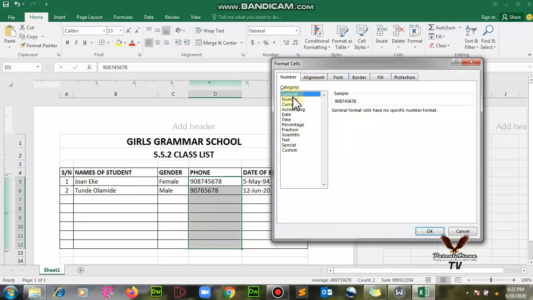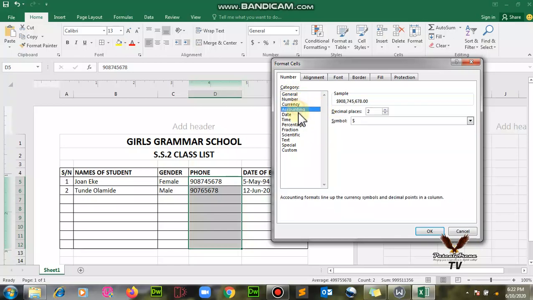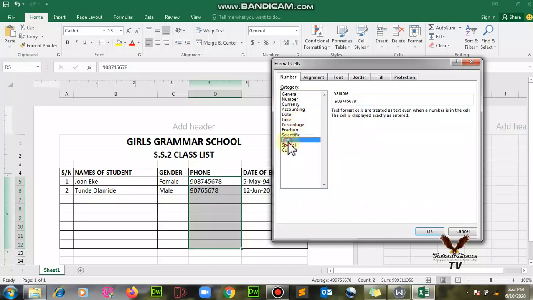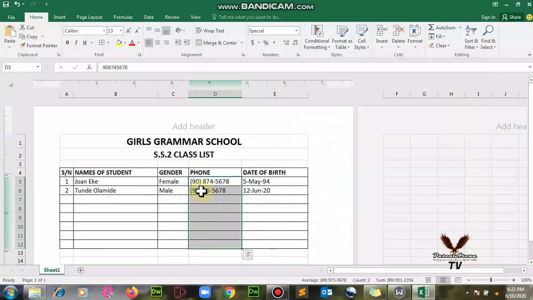So we want a number that is more professional. Fractions, text, special characters. This is what we want. Special characters, not just a number. It's going to be a phone number, and we click OK. So the phone number is back.